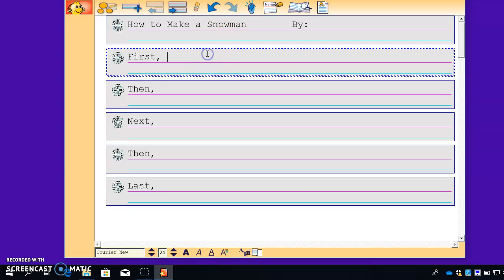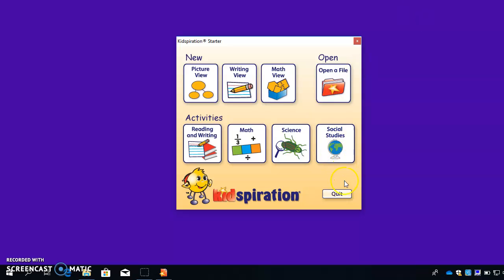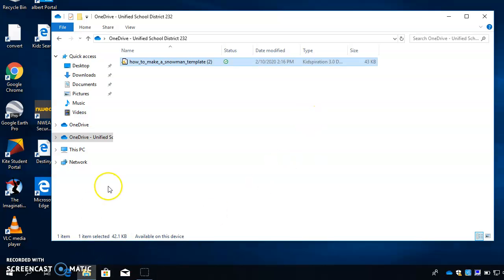And then don't forget, you want to stay above the pink line, click to start to type, and that's what I need you to do. All right. If you need to log in to OneDrive, then let me show you how you do that.